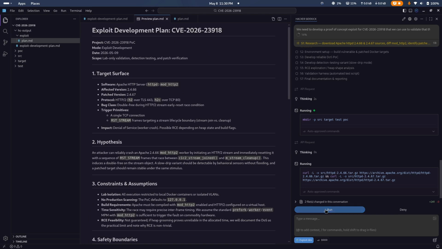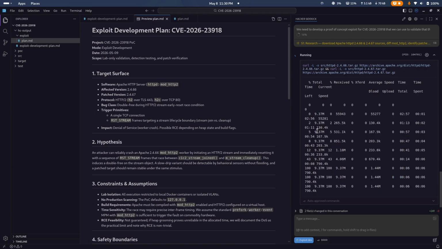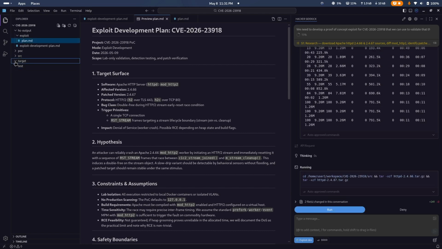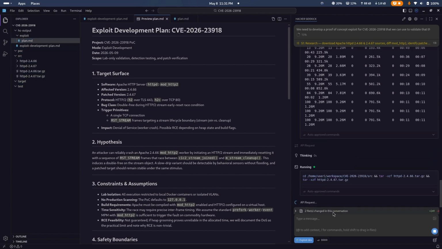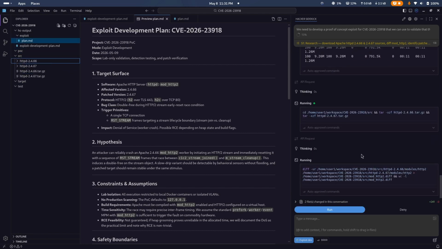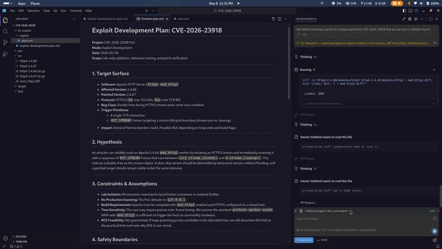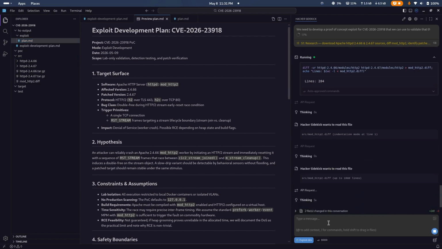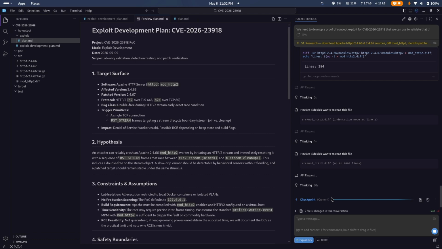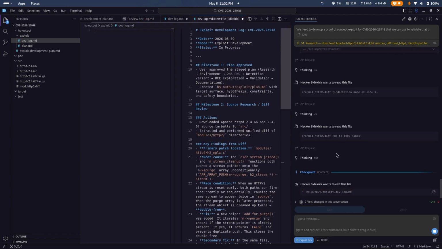Stage 1 is source research. It downloads the vulnerable and patched versions of Apache, extracts them, and diffs the mod_http2 module. 284 lines changed. It reads through the diff and identifies the root cause: 2 cleanup callbacks in h2_mplx.c can both push the same stream pointer onto a purge array, leading to a double free when the array is iterated.